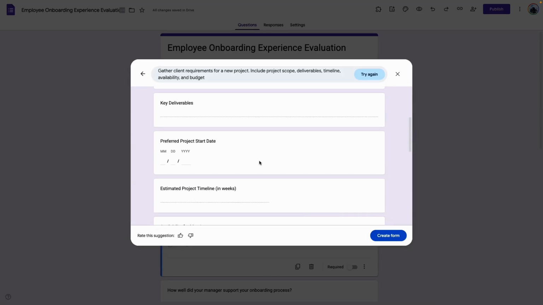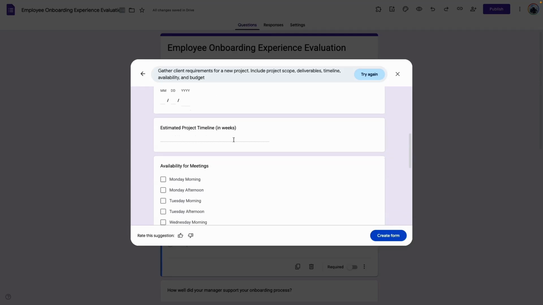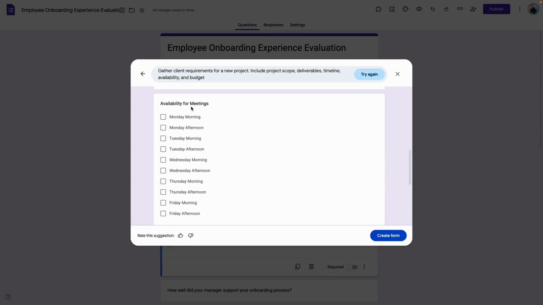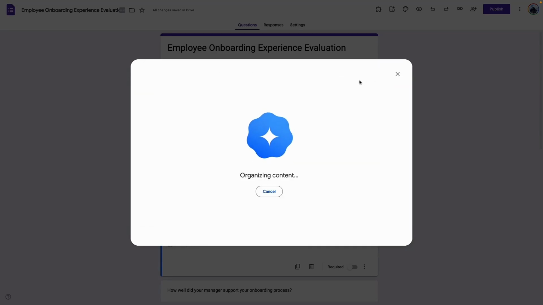Project title, scope, deliverables, project start date, timeline, availability. Yeah, this is the one that I added and interpreted that to mean availability for meeting. Nice. A budget and importance. All right, let's try one more. Let's see what it creates this time.